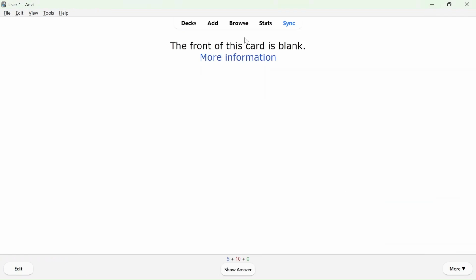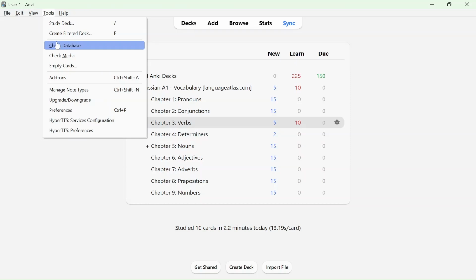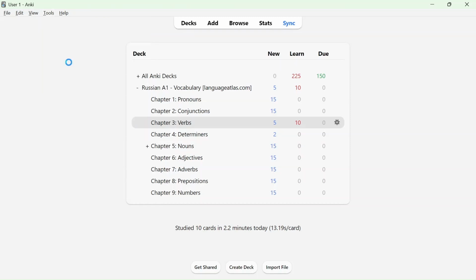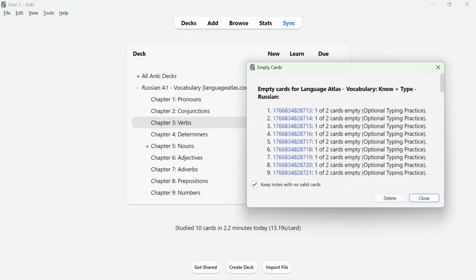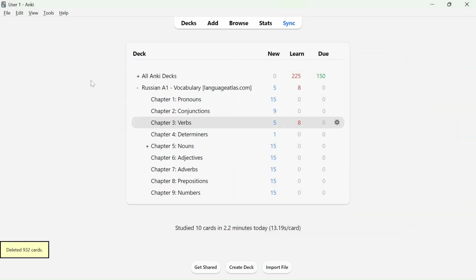But we're almost done. We'll go to Decks. We will go to Tools, and we will go to empty cards. And you can see that we have those empty areas right over there. And we want to get rid of those extra optional typing practice cards. We'll click on delete, and that's it. Now we're done. So now you'll only have the card type 1, which is the fill in the blank.